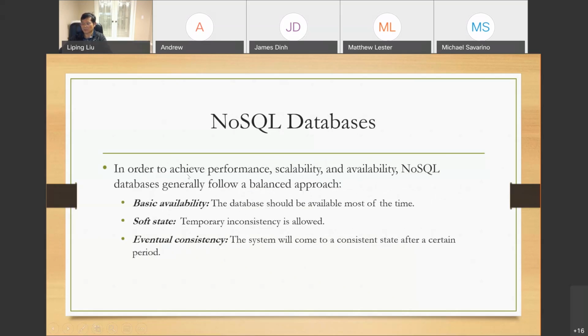In order to achieve performance, scalability, and availability, NoSQL databases generally follow a balanced approach. So what is a balanced approach? For availability, you cannot guarantee the data is always available. Suppose you open an app on your cell phone, trying to get data. If the data is not available just temporarily, that should be okay, right? But just make sure the database is available most of the time. So that is a kind of balance.